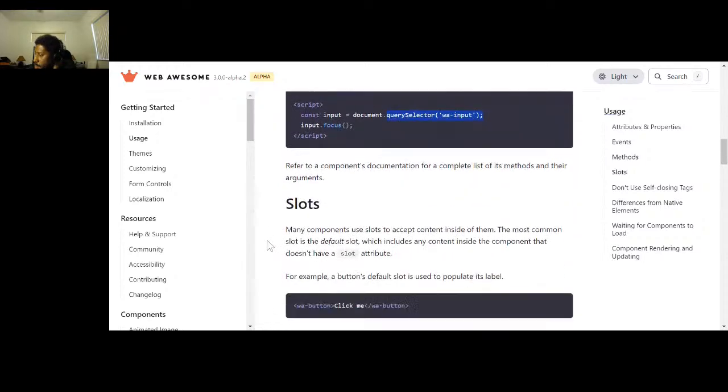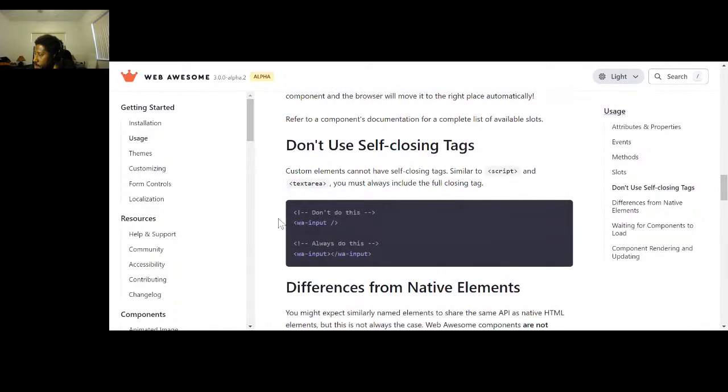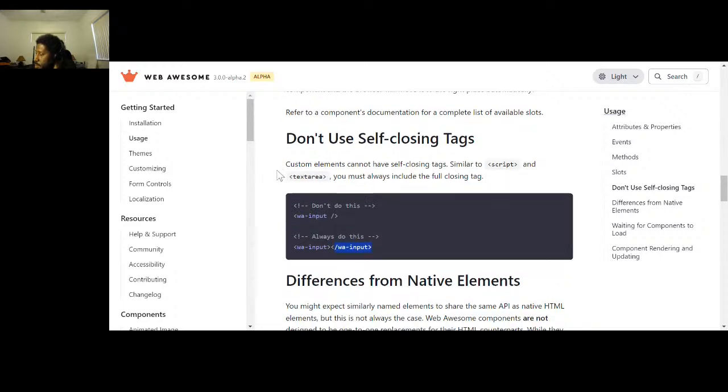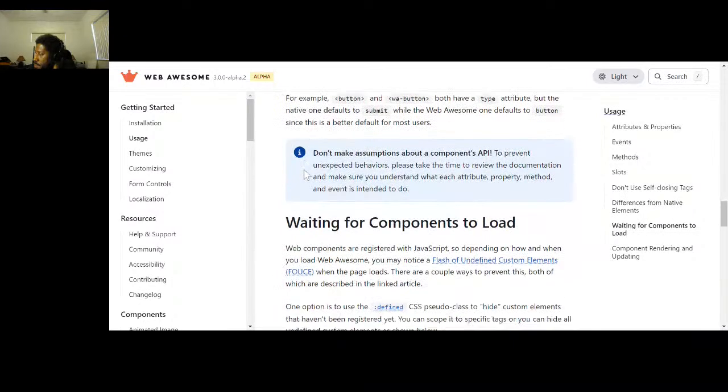All right. We've got some slots in there. Nice. Oh, don't use self-closing tags. Okay. Yeah. So like the same with wa-input, don't do that. You have to actually close it. That's a difference from native elements. Cool.